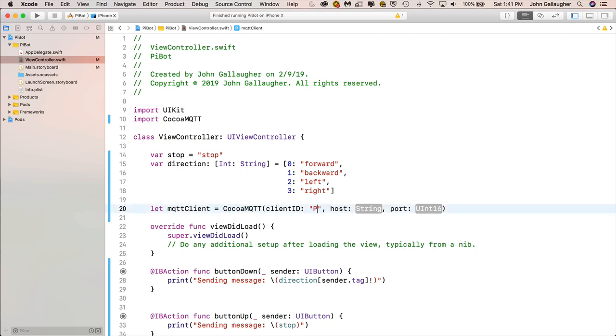It's going to ask me for a client ID. That's going to be a string. So in between double quotes, I'm going to put in PyBot App, capitalizing the words. For the host, I'm eventually going to put my IP address in there, and I'm going to show you how you can find that for your PyBot. And the typical port is 1883. We haven't changed that, so we'll keep that there as well.